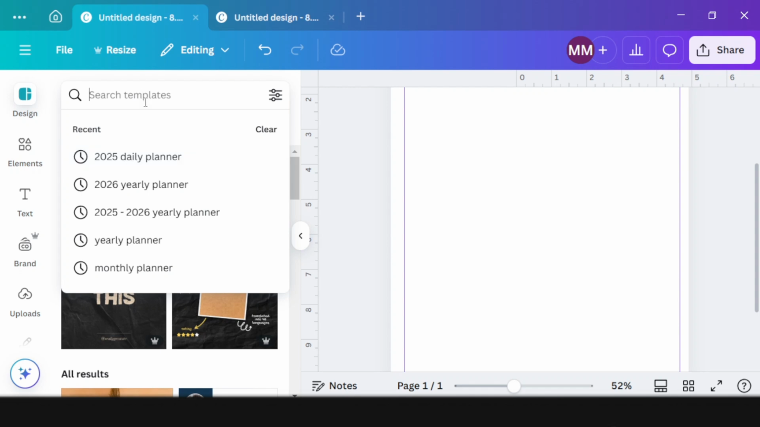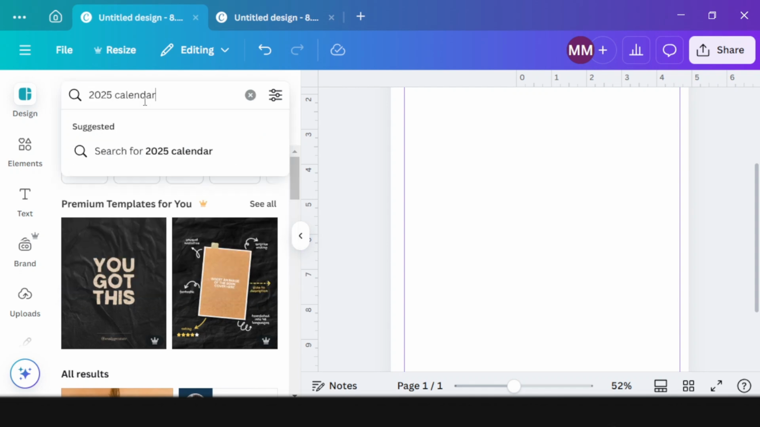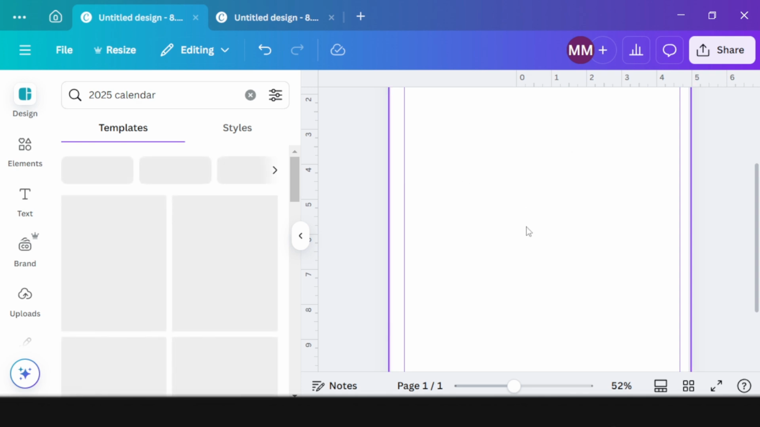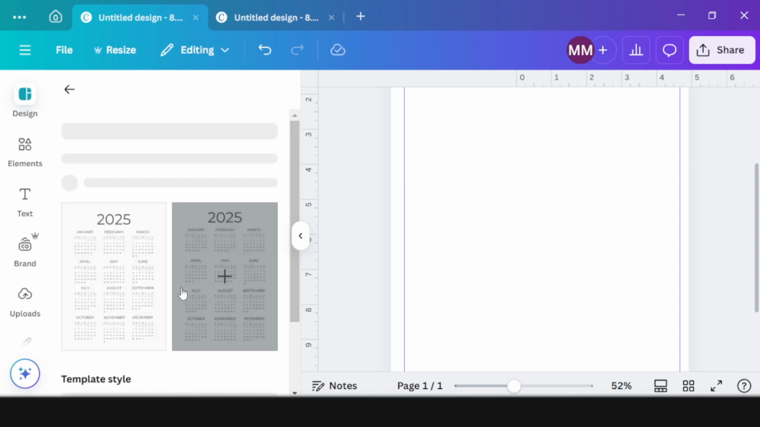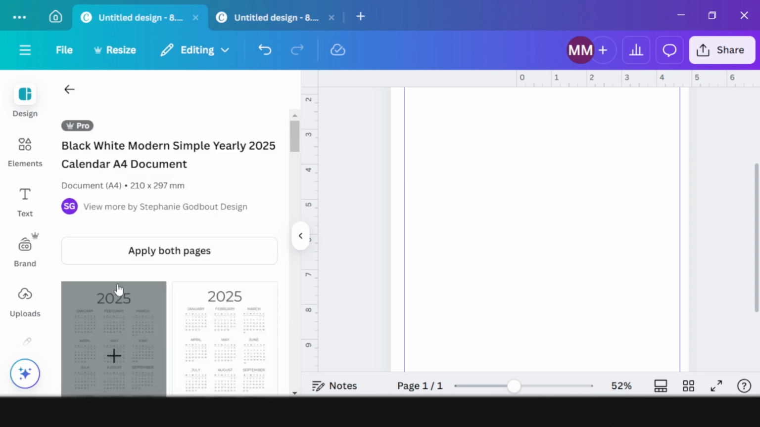So first of all, we can start with a 2025 calendar because we want to use it for our first page. We can click on this and click on apply. Now this is a pro feature. Any feature you see with a crown is a pro feature. However, if you are new to Canva, Canva offers a free 30-day trial to use the pro features, and that way you'll have access to all of them. Alternatively, you can also look for free templates. Canva also has quite a ton of free templates that you can use.